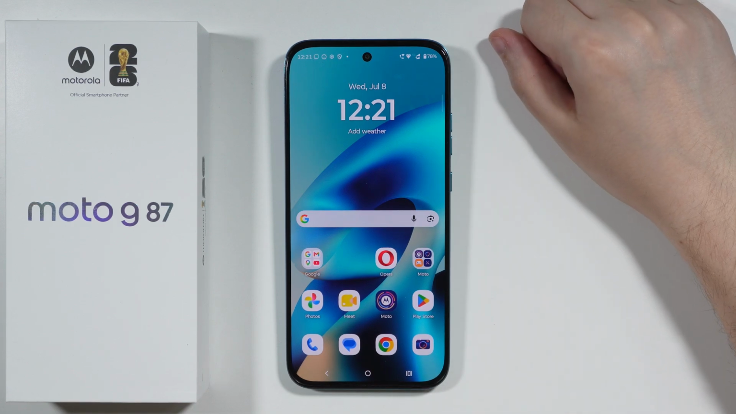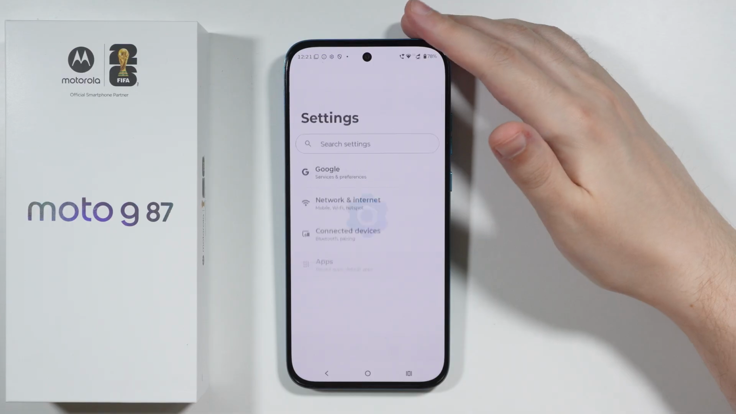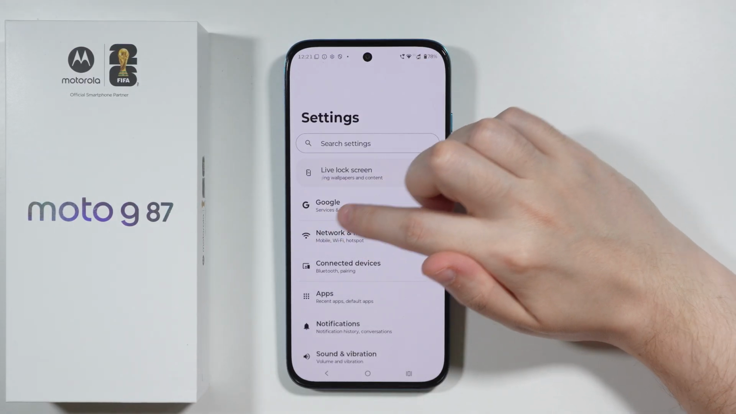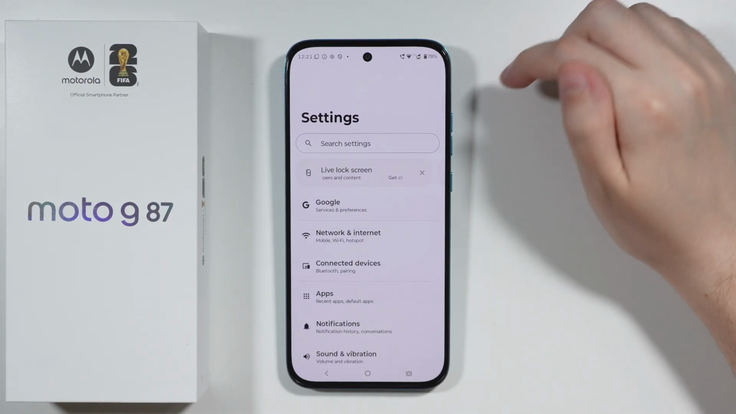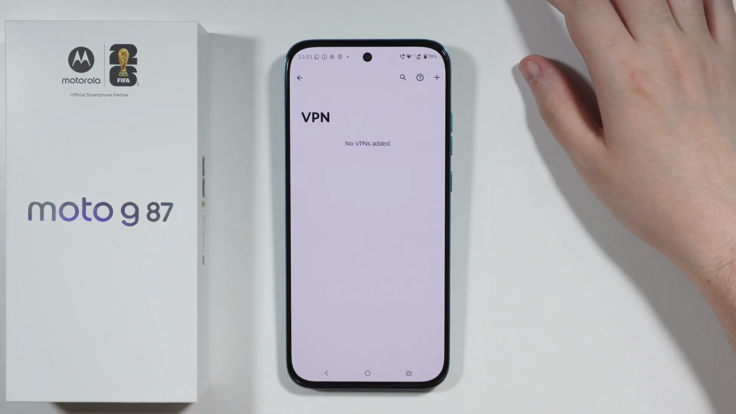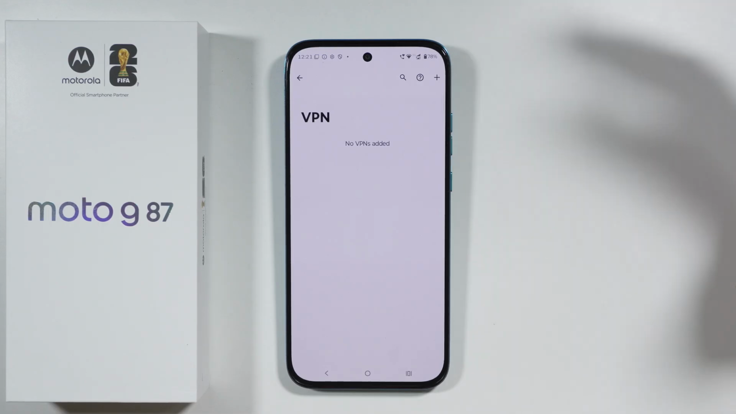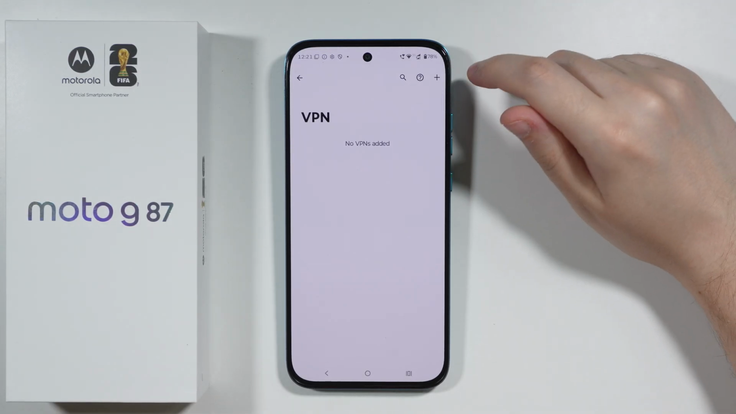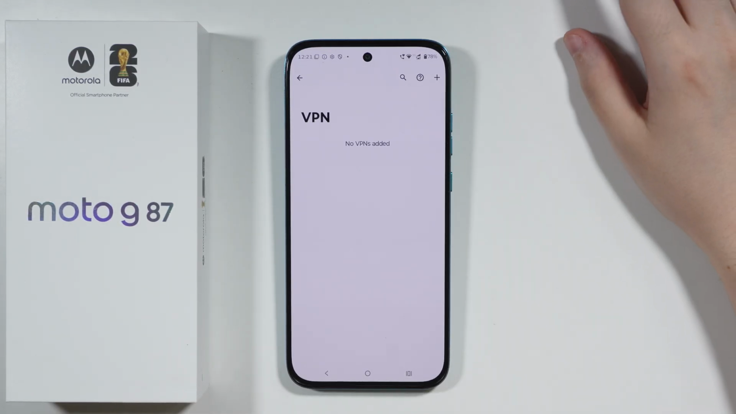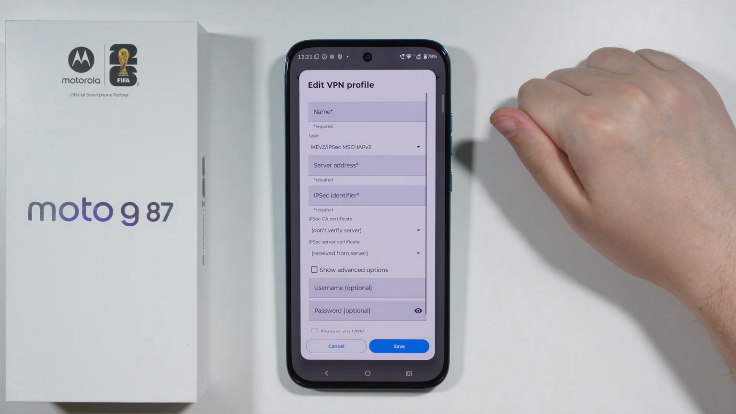If you want to set up a VPN on a Motorola Moto G87, first of all we can go to Settings. Once you open Settings, then over here we should be able to proceed to Network and Internet. There we go. Then over here choose the VPN option. And of course, in order to be able to connect to a VPN, we need to use a VPN server, VPN profile, or whatever. And if you have all the necessary information to create a profile, then you can use this plus button in the upper right corner.